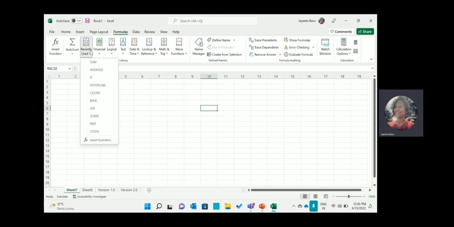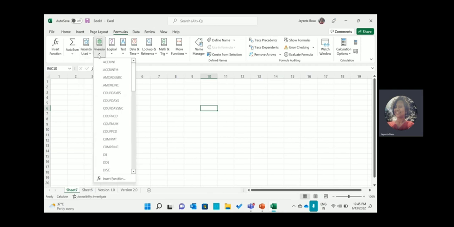functions. There is recently used where you have the basic ones: sum, average, if, hyperlink, count, max, sin, sum if, pmt, stdev, etc. Then you have the financial. This is basically all the financial functions that you require if you're doing anything with accounting. So you have all the accounting based functions here. You see, this is very much finance oriented. So let's say you're calculating a balance sheet or a profit and loss statement. This is what you will be using, the financial functions.